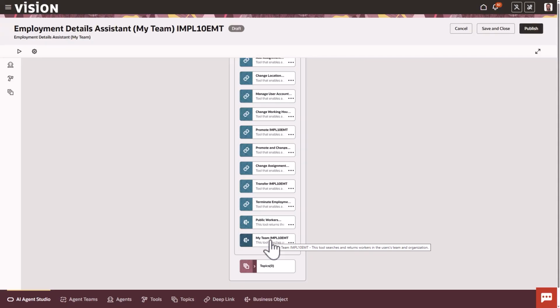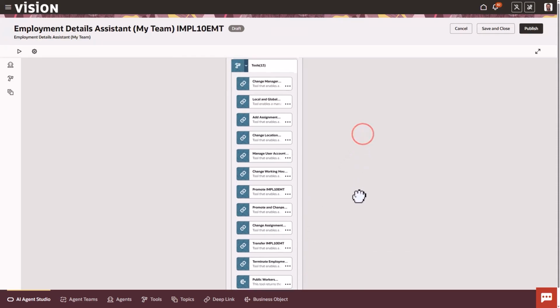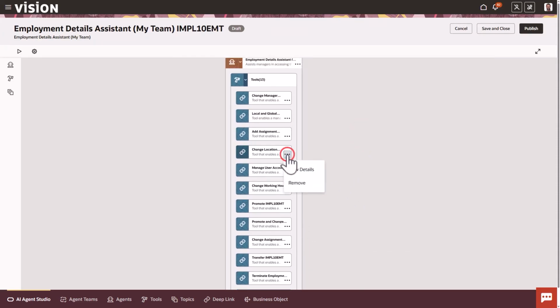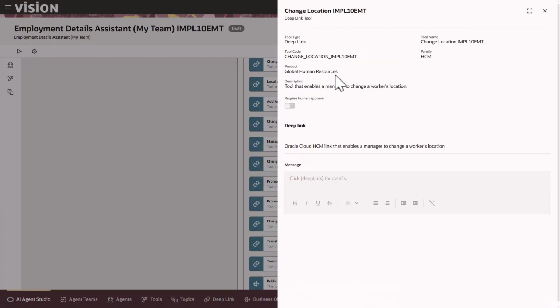Let's open one of the deep links to see its detail. Let's open the change location tool. Here we have the tool type as deep link. Then we see the tool name, the tool code, family, product, description, and the deep link that enables a manager to change a worker's location.